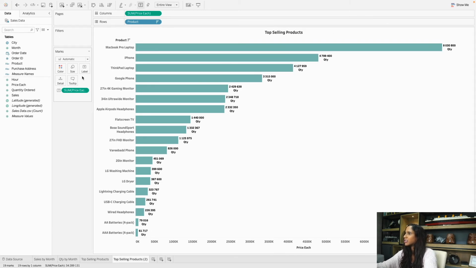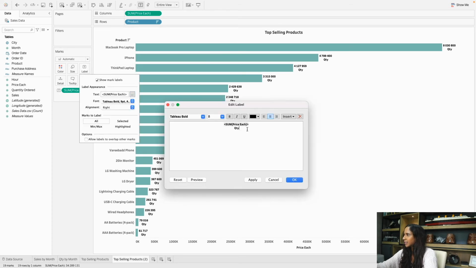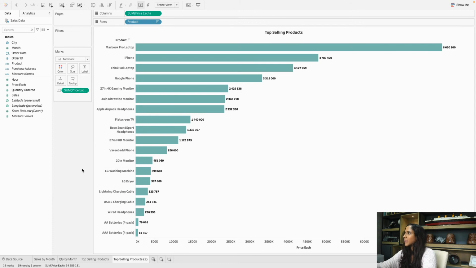But before we do, let's just change this label. So click on label, click on the 3 dots, and let's just remove quantity, because remember we had it in the last chart, we duplicated it, and that's why quantity is appearing. So just make sure it's not there and click OK.